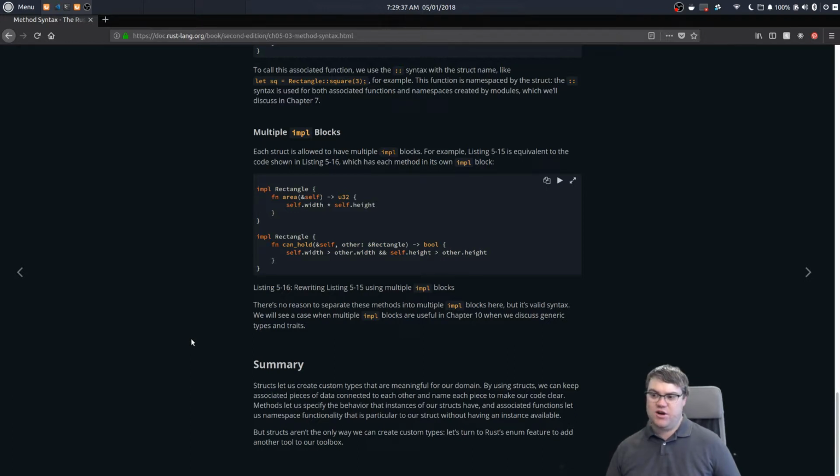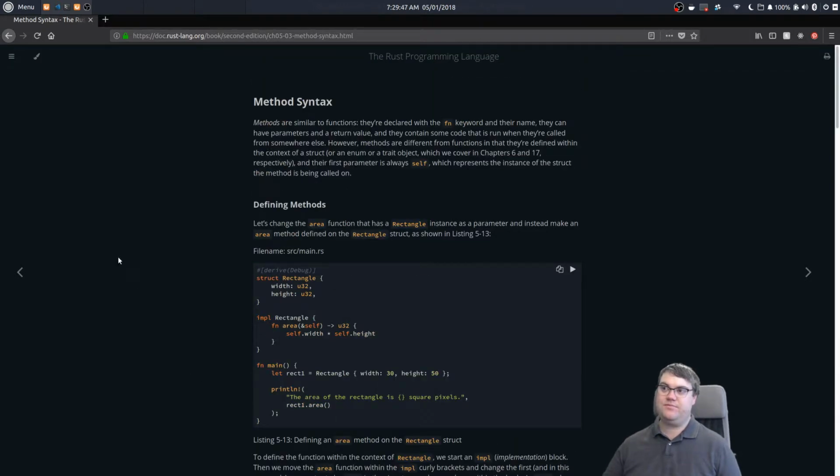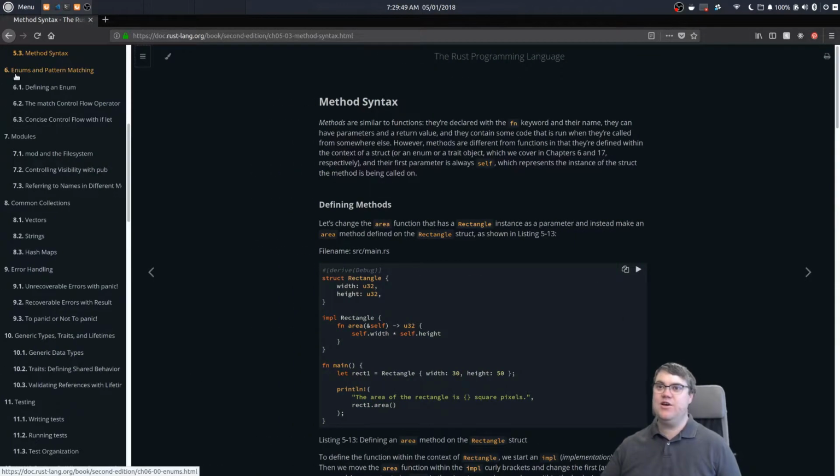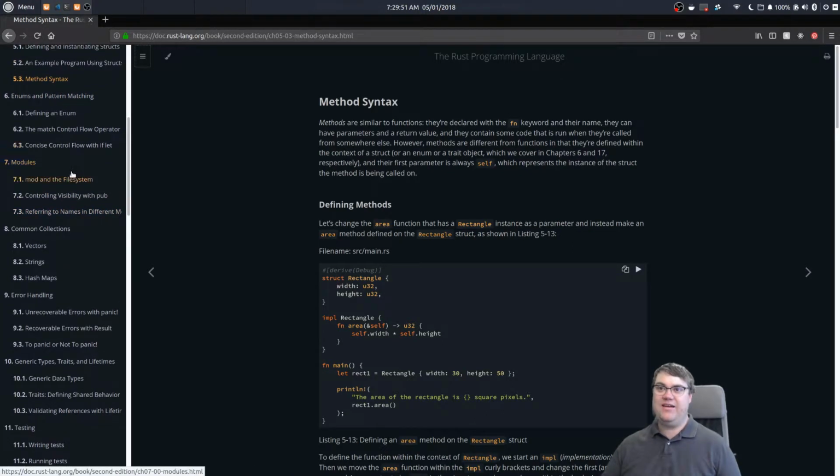But structs aren't the only way we can create custom types. Let's return to Rust's enum feature to add another tool to our toolbox. All right, so with that, we are done with chapter 5. And now we get to move on to enums and pattern matching.